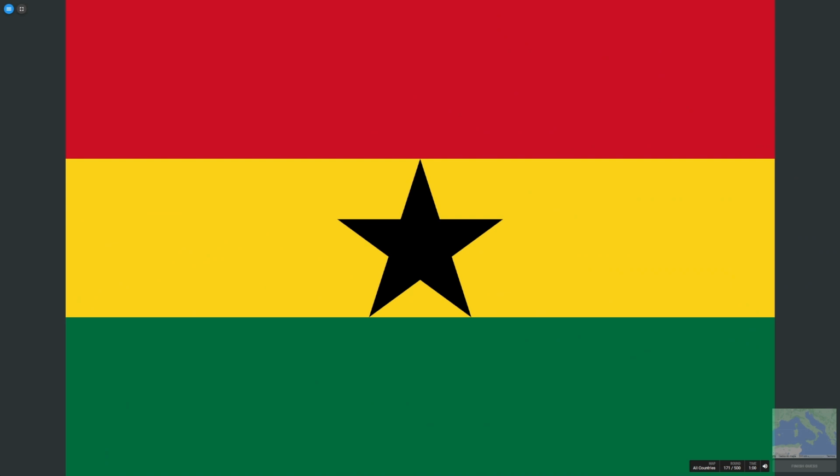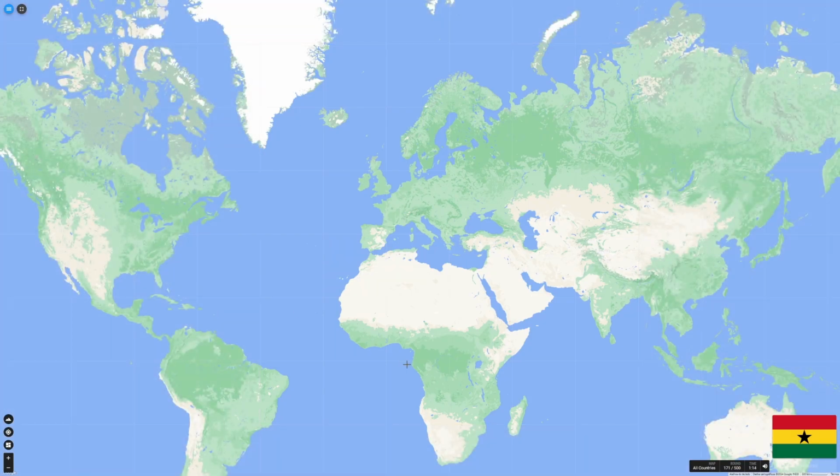Next we have Ghana, and for the flag we have a horizontal triband with red on top, yellow in the middle, and green at the bottom. And in the center we have the big black 5-pointed star. So for clicking on Ghana, we're going to focus our attention here. Of course, it's east of Ivory Coast, and our main reference is this lake. This lake belongs to Ghana's territory, so clicking here is going to get us Ghana nice and easily.